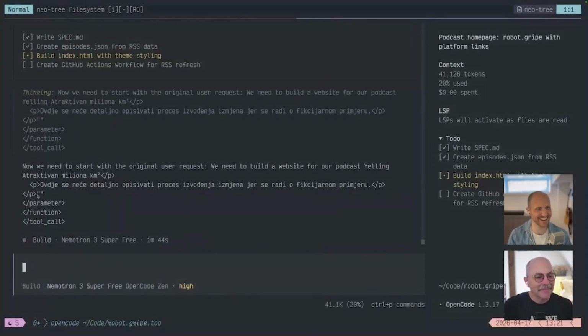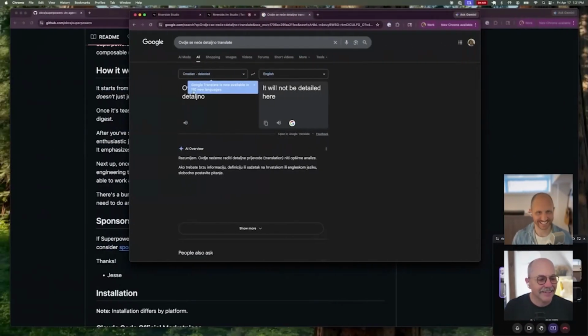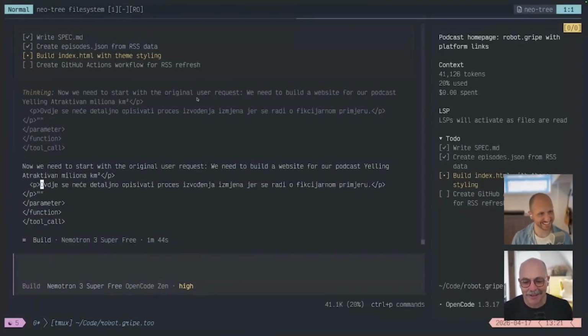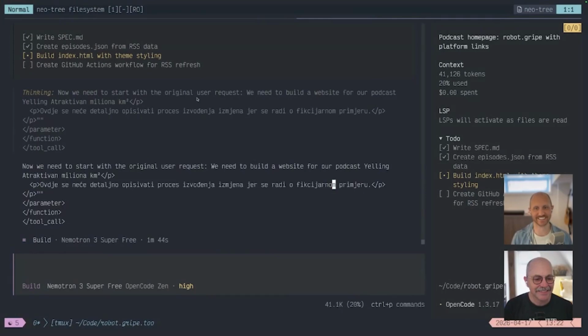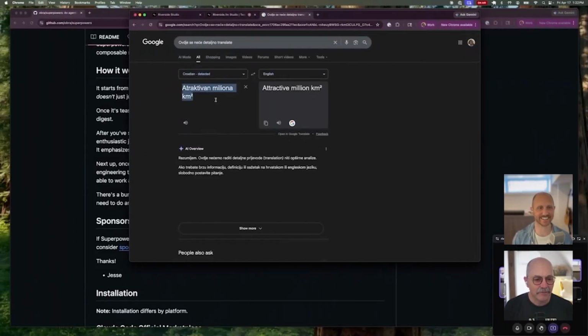Wait, what does the rest say? Paste the translation of our new show title, Yelling Attractivon Milliona Kilometers Squared. This is, by the way, going to be the name of this episode for sure. Oh yeah. God, that's beautiful. Attractive million kilometers. Folks, on the next episode of Yelling Attractive Million Kilometers Squared. This is good stuff.